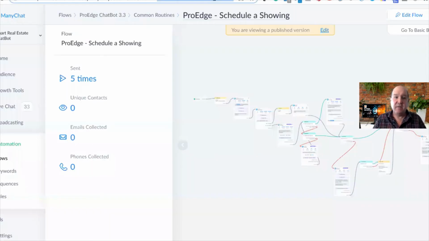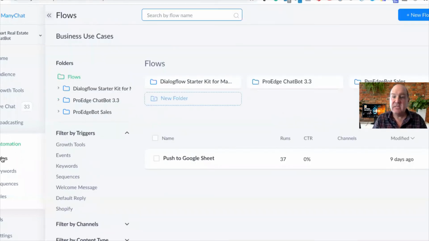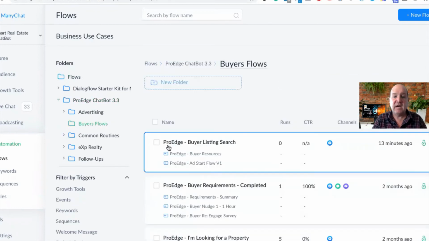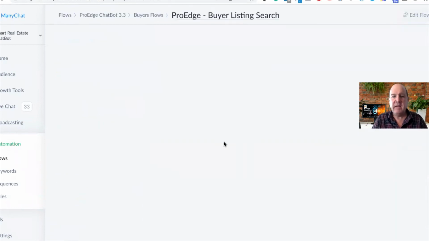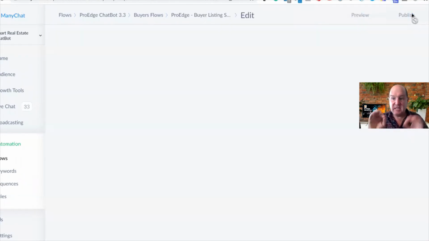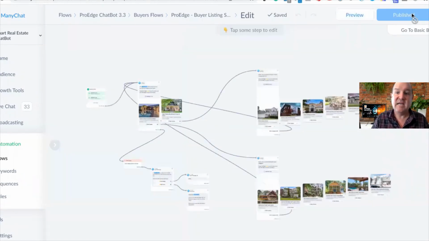So now let's hop over to ManyChat, and I'm going to show you how to set up the gallery inside a specific flow. I'm again going to come over here to my ProEdge chatbot, and under my buyer flows, I have this buyer listing flow. And what I'm going to do is I'll hit edit for you because I don't have Botsheets in this flow yet. I want to show how easy it is to add it. This is what this flow looks like.